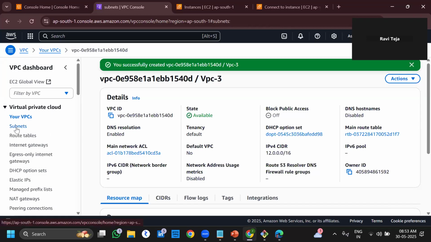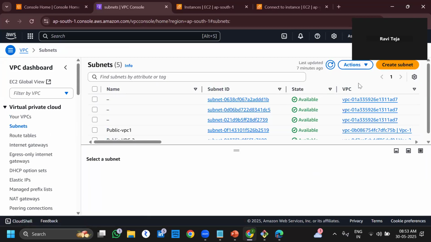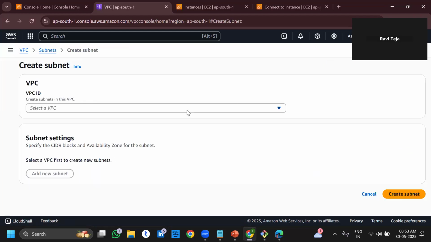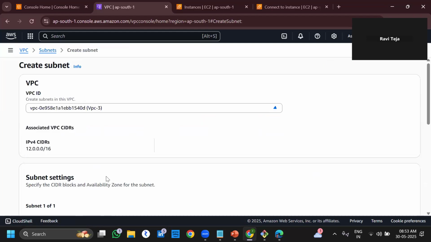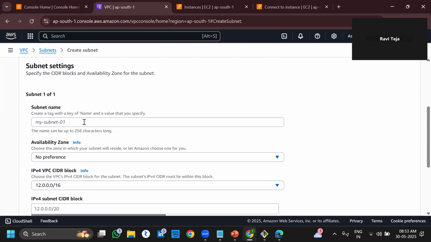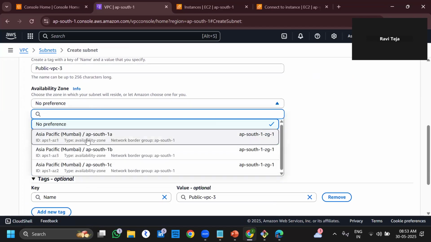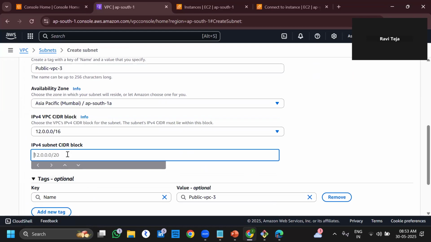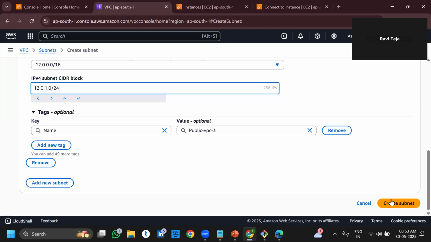Subnets. Create subnet. We have to select VPC3 here. And just come down. Public VPC3. And just come down. Select 1A. 12.0.1.0/24. Just come down. Create subnet.